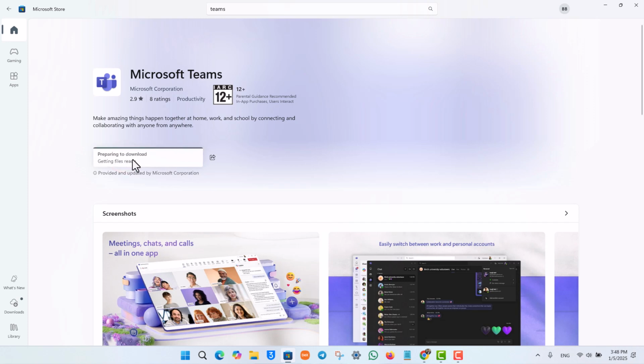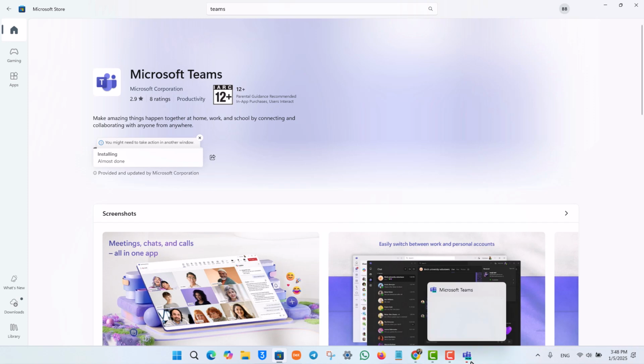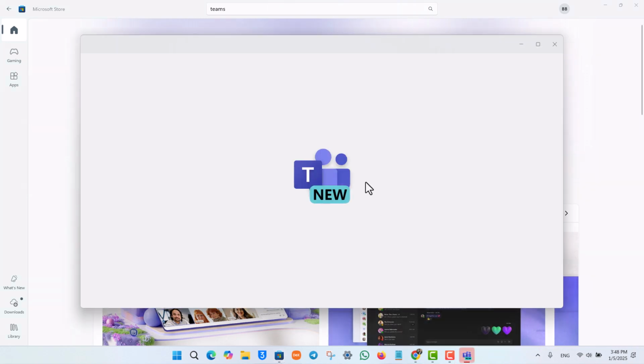And once you hit the install button, it will be preparing to download itself. And once you've done that, you can just go ahead and launch the Microsoft Teams app. And then after that, you have successfully downloaded it. This way you can go ahead and download Microsoft Teams.